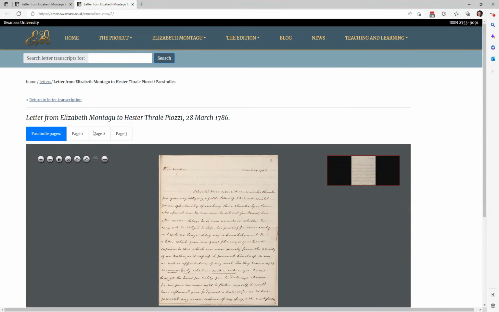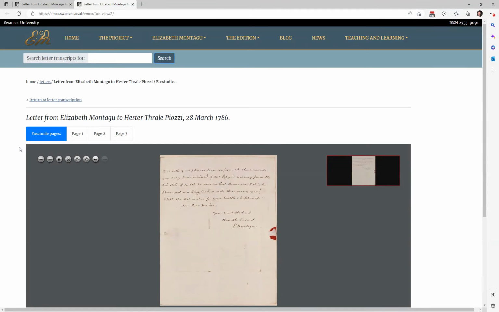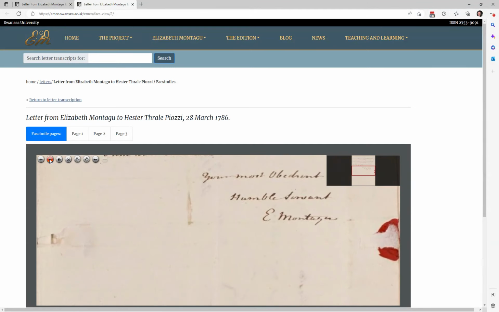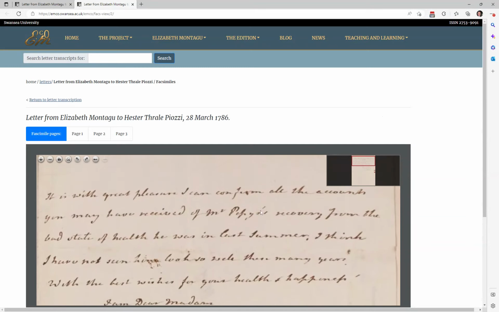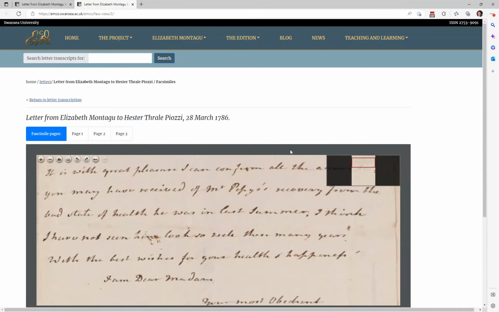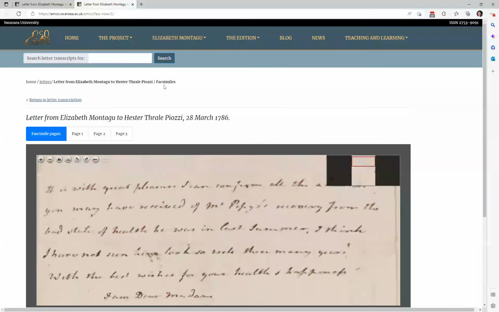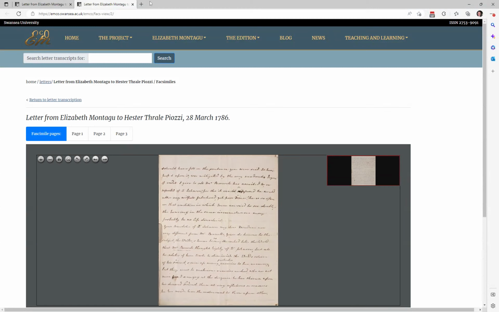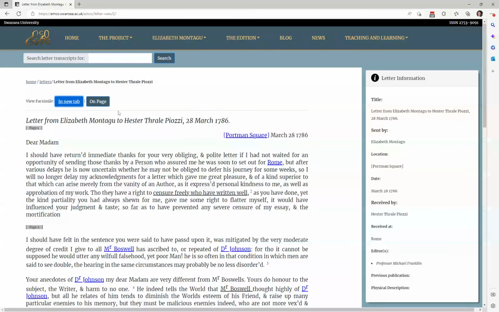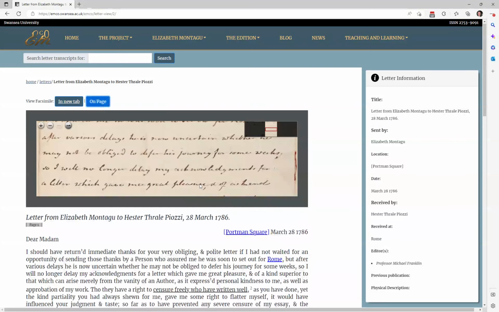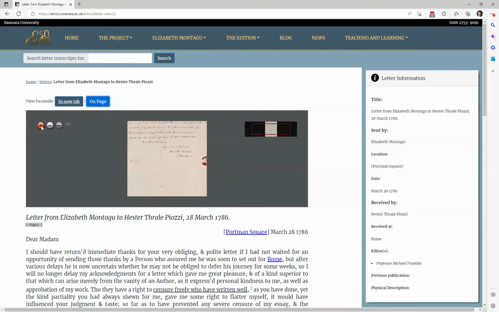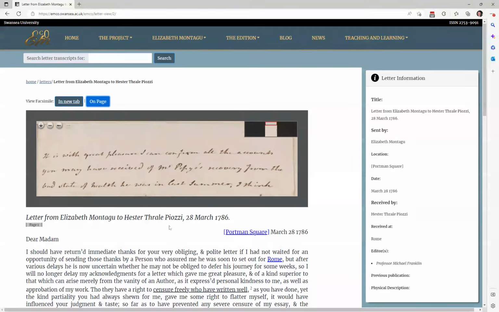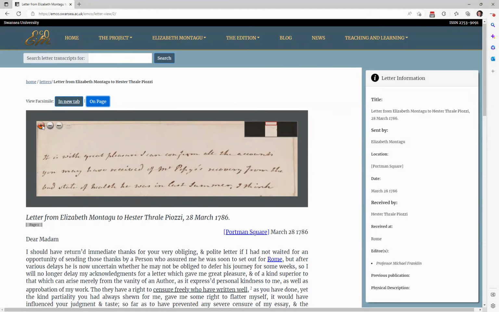That opened a new tab here, and I can see there's 3 pages. I can click on the plus sign to zoom in or zoom out, and I can also move around the page by dragging the image or by dragging this red rectangle. Closing the tab that opened when I clicked on in new tab, I can also click on the on page button, which will show the same images, 3 pages worth, and allow me to zoom in and to compare the original material with the transcription.